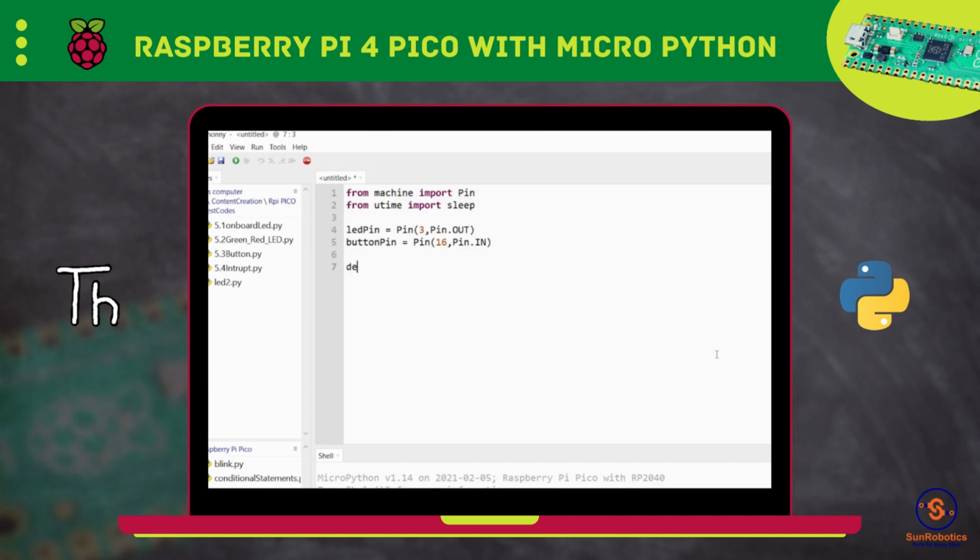So just create a function with the keyword def and the name of the function. I am calling it button handler. Then you want to pass a parameter called pin, that is, which pin we are using over here. Just write pin, that's fine. Now normally we have to give the full code of what has to be done inside the function.